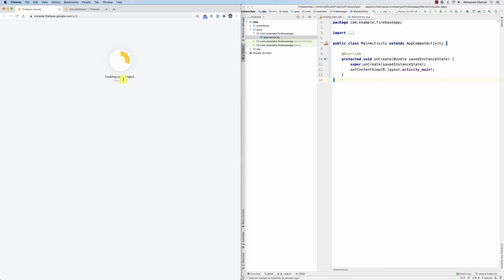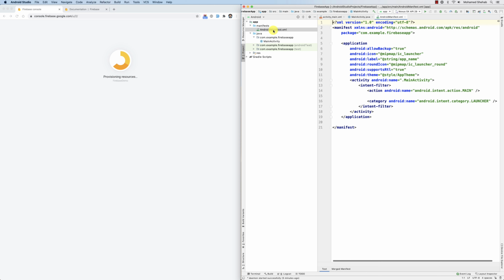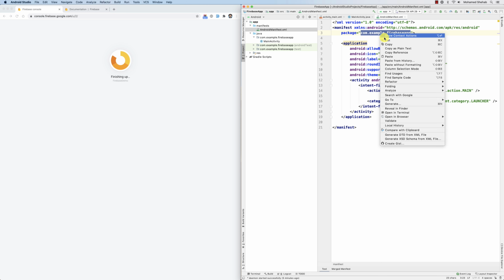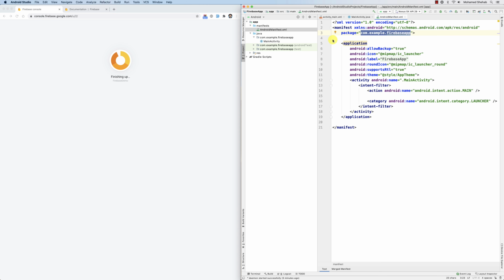Once it creates the project on Firebase, I'd like to integrate it into my app. To integrate into the app is also very straightforward. We will need the app package name. So here is the package name for the app in the manifest. You need to go to your manifest and copy this package name. You will need it. So I'm copying it now until the project finishes up. And then once the project finishes up, the project is ready.